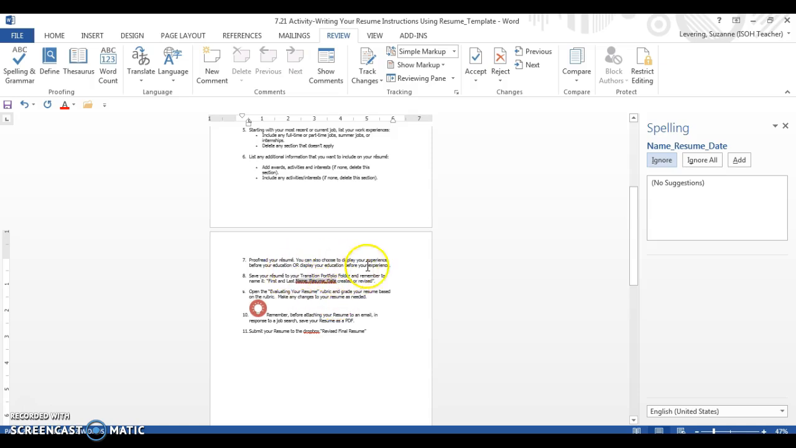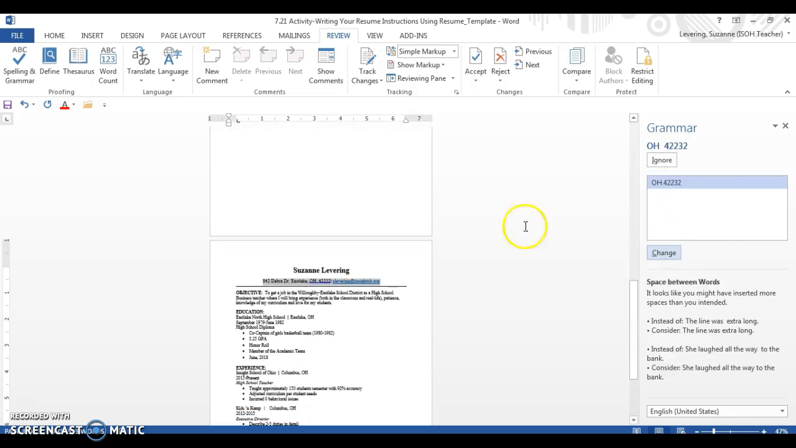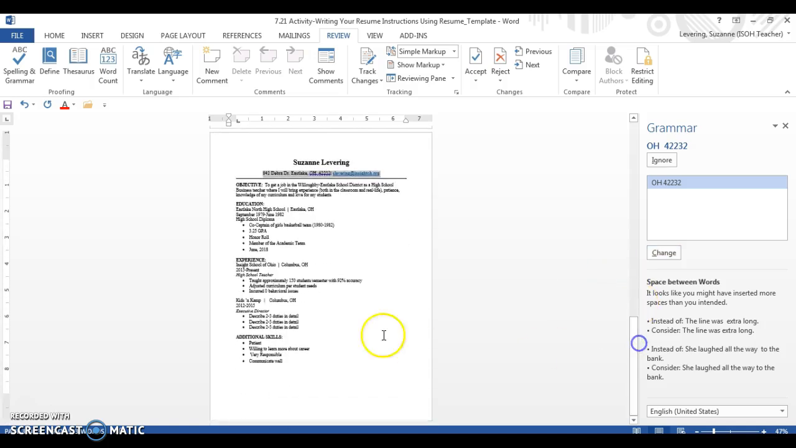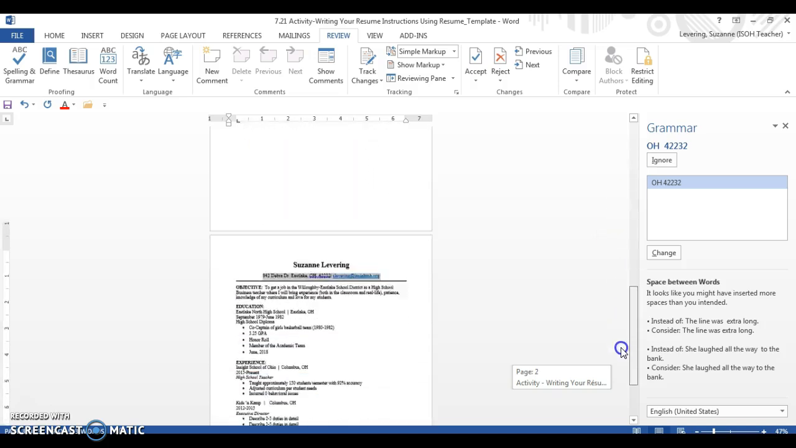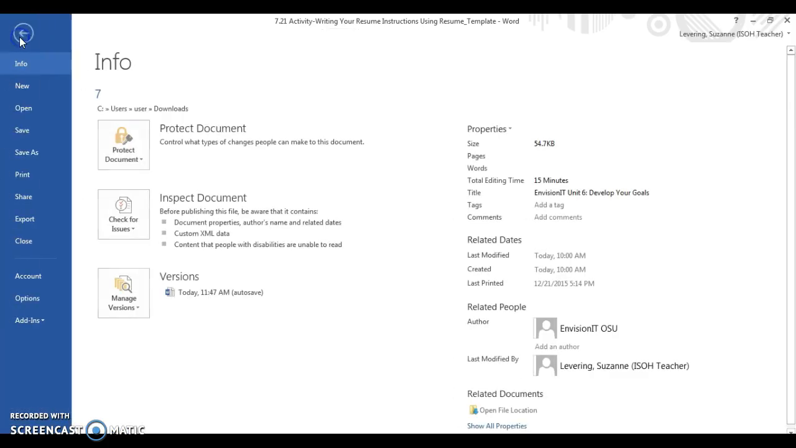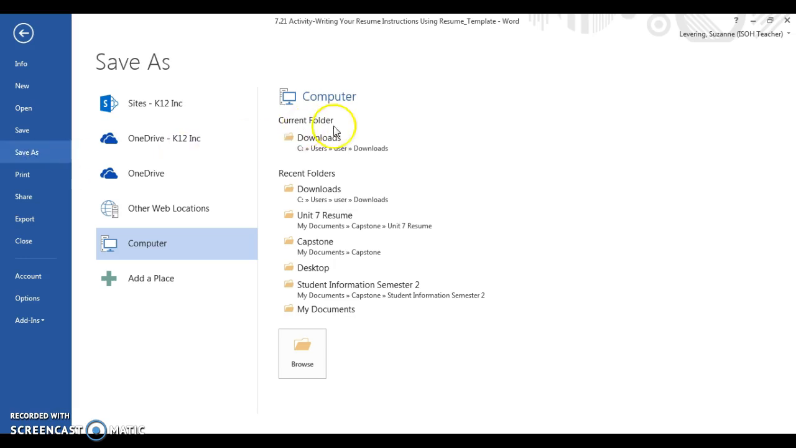It's telling me that that's an error, but they have no suggestions, but it's really not an error. So I'm going to ignore it. Oh, here's one, Dropbox. I'm going to go ahead and click on it and change it, so on and so forth. So now you're going to go ahead and save your document. You can save this entire thing, by the way, by going to File, Save As.